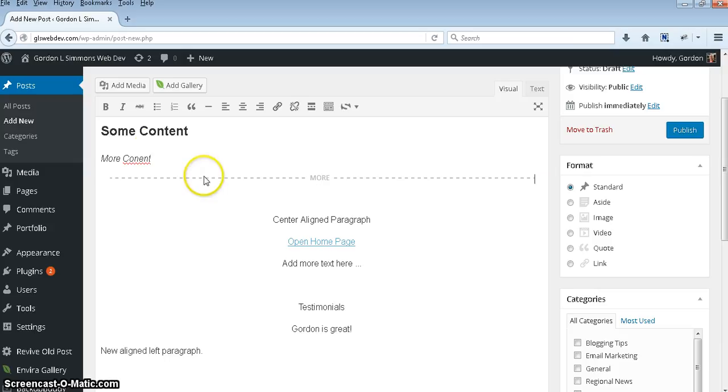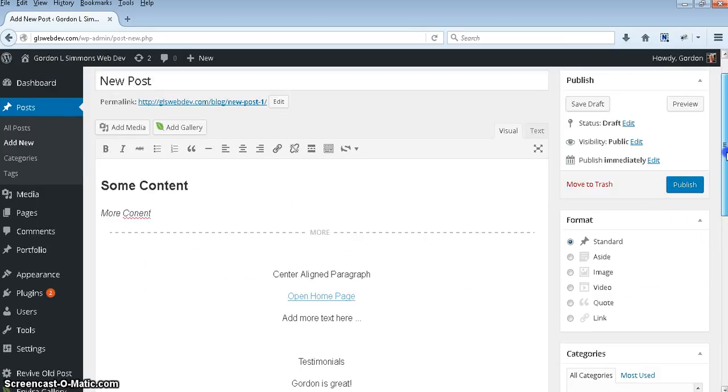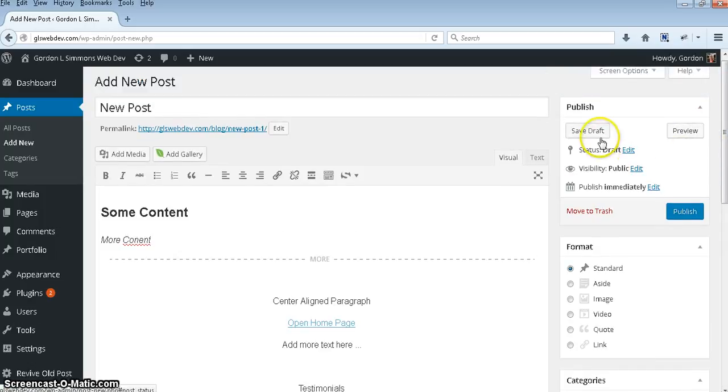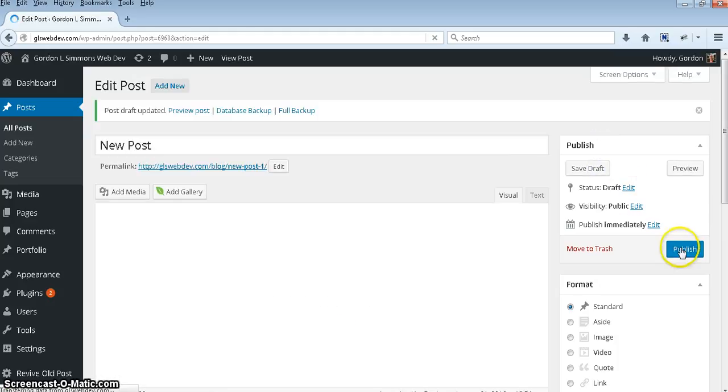But there we go. We've created a pretty ugly looking blog post and added content, that sort of thing. We haven't published it yet, so even if I have a blog up on my site, no one will be able to see this. I'm going to save it. No one will be able to see this until we publish it.